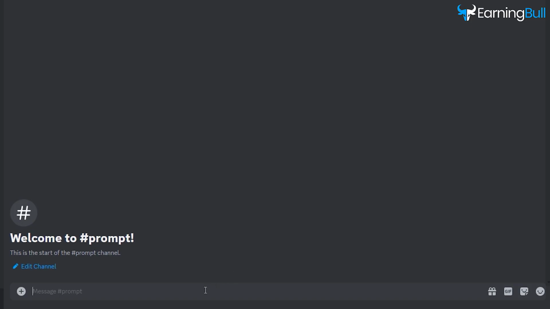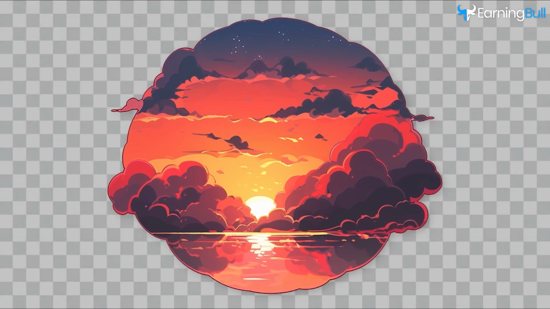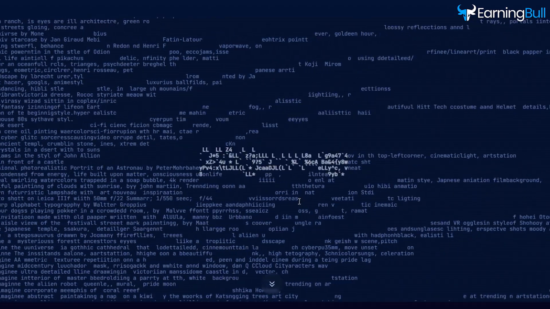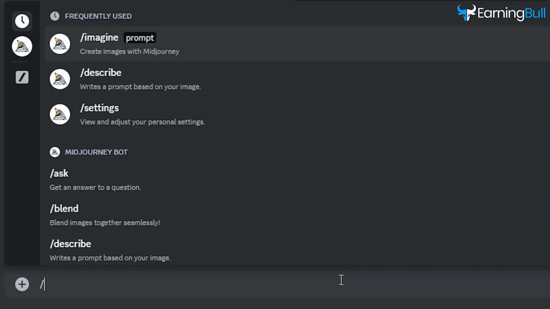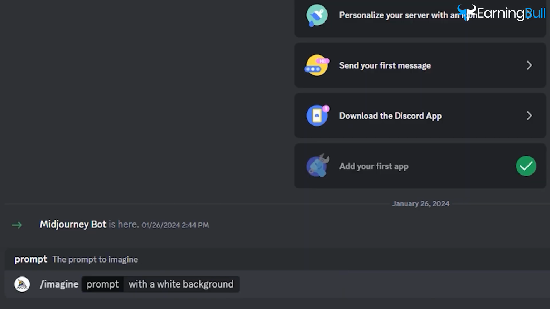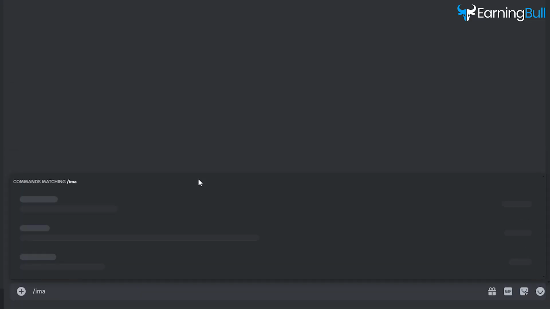After subscribing, you will be redirected to this page. Click on the prompt bar. Your designs must feature a transparent background. However, you should know that Midjourney cannot produce art with a transparent background. I will add a prompt with a white background, but later tell you how to remove it. Type Imagine and click on the above option.